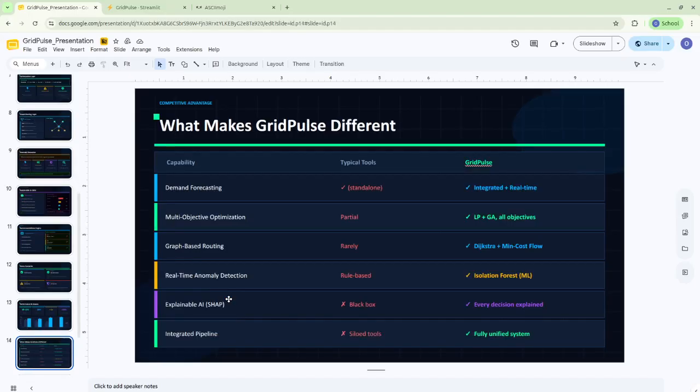What makes GridPulse different? Demand forecasting is standalone elsewhere; this is integrated and real-time. Multi-objective system, partially elsewhere, and this is LP plus GA, all objectives. Is this graph-based routing? No, that's rarely found. And this is Dijkstra plus minimum cost flow. Is this real-time anomaly detection? No, typical tools are not real-time anomaly detection, that's rule based. This is isolation forest or an ML model.